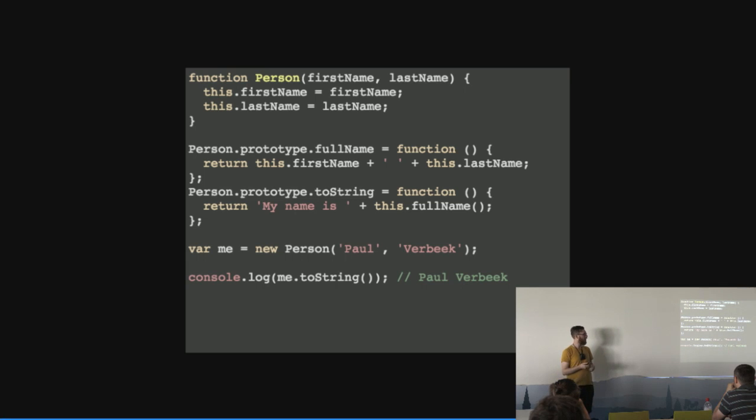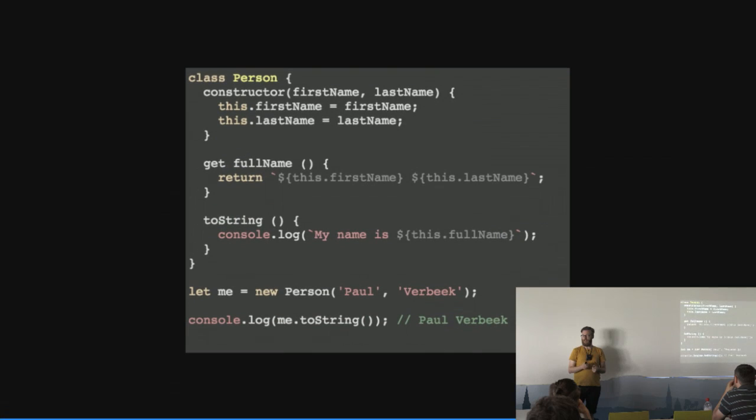With prototypes and things like that, it becomes not unreadable, but less readable than you would like. In ES6, we have classes. So this will, again, make it more readable, easier to maintain, and also easier to extend.